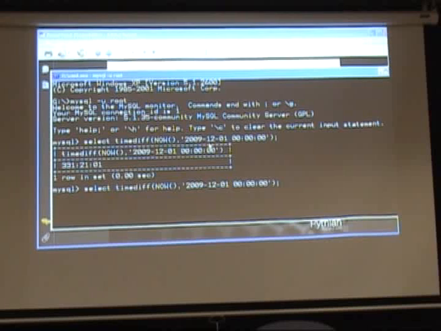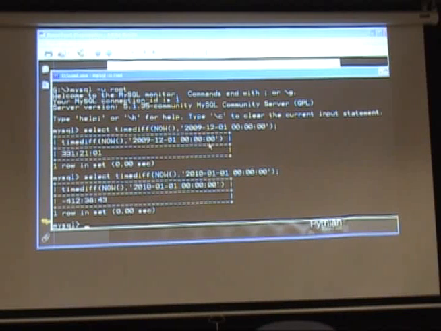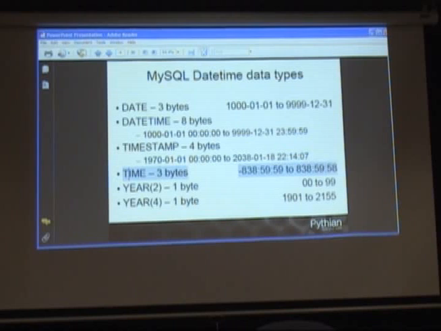And how far are we past January 1st, 2010? We're negative 412 hours. So we're still closer to December 1st than January 1st at this point. Oh, but timediff does work. There's also datediff. So you can use datediff and timediff, so you can kind of get that kind of subtraction or whatever. It's not perfect. So time is elapsed time, and then year 2 goes from 00 to 99.